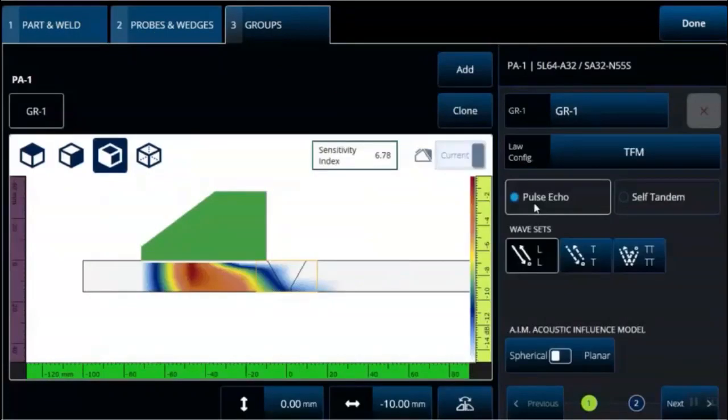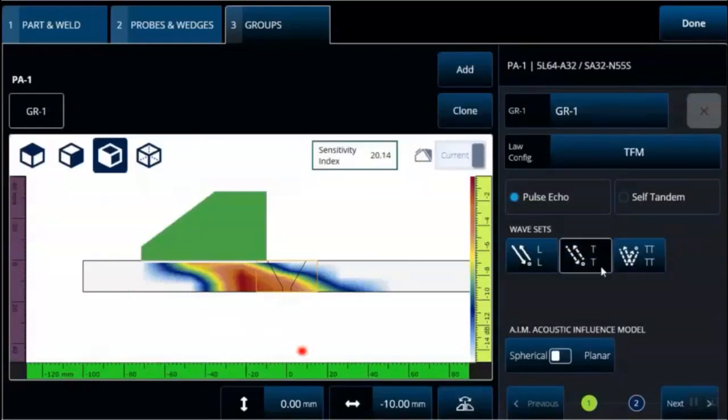As soon as I do that, I am now in a TFM inspection method. I can see the pulse echo type of wave set in LL, and it already generates an AIM map for this. So directly as soon as I enter the TFM, the AIM will be automatically displayed. As I change from one wave set to another, like here I'm in TT, you can see that the AIM modeling is also adjusting.